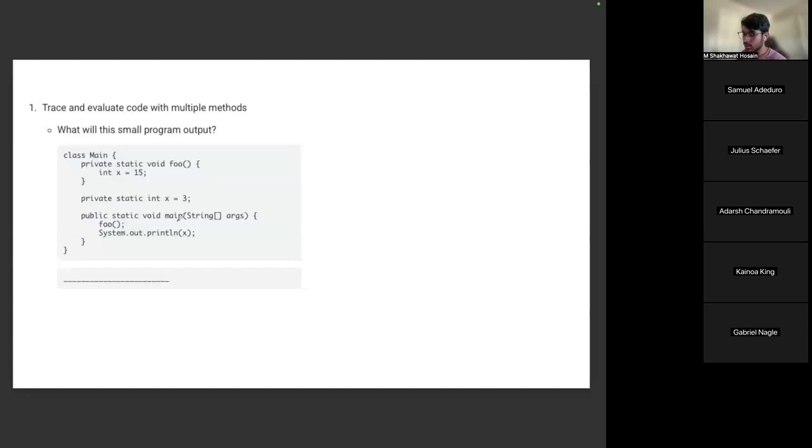So there's our main, and what it does is it calls the foo function. When it calls foo, there's an integer x that's dedicated only to this function. It's not outside, so it's only valid inside foo. But it's returning nothing. This is void, it's returning nothing. So what foo does is nothing, because it gets no returns. And then it says system.out.println x.